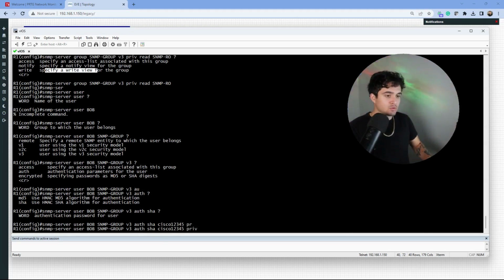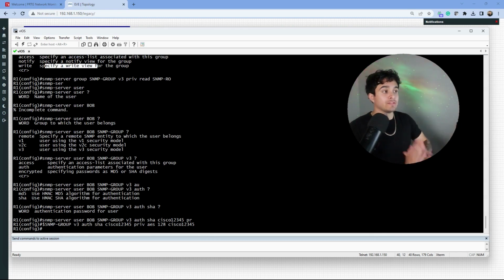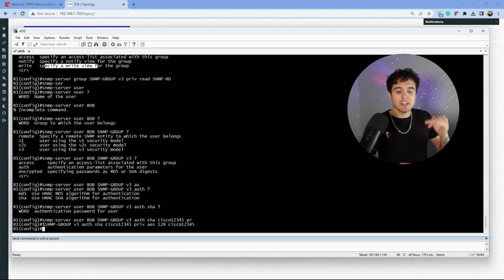And then this is where we do our encryption. So now we're saying let's encrypt our SNMP packets. And we're going to do AES 128. And then we also got to give this a password. And then that's it, guys. We just configured SNMP version 3 on our Cisco IOS device. Awesome. We did it. We're great.